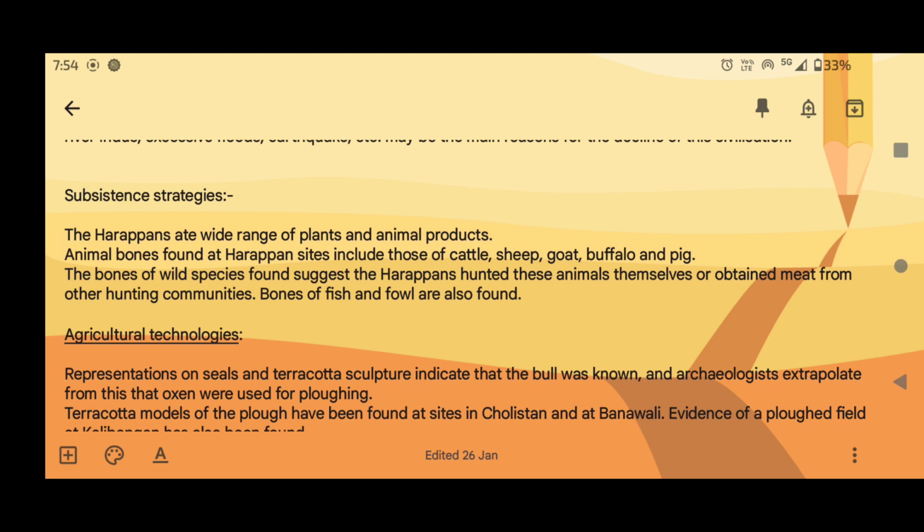Subsistence strategies. The Harappans ate a wide range of plant and animal products. Animal bones found at Harappan sites include those of cattle, sheep, goat, buffalo, and pig. The bones of wild species found suggest that Harappans hunted these animals themselves or obtained meat from other hunting communities. Bones of fish and fowl are also found.